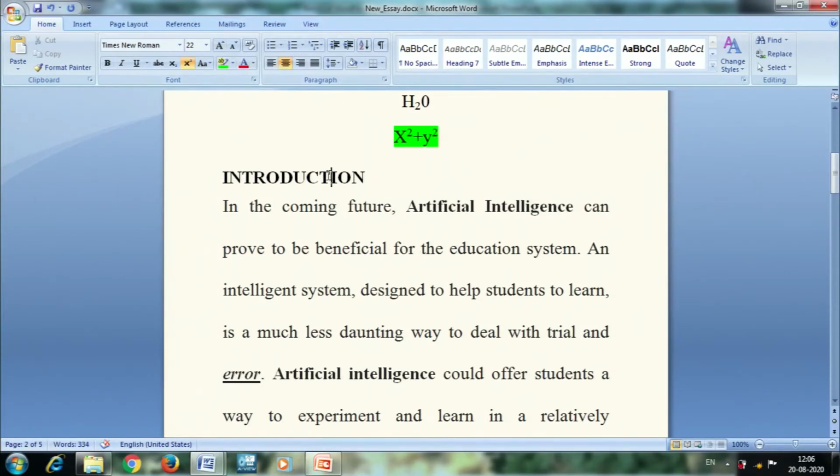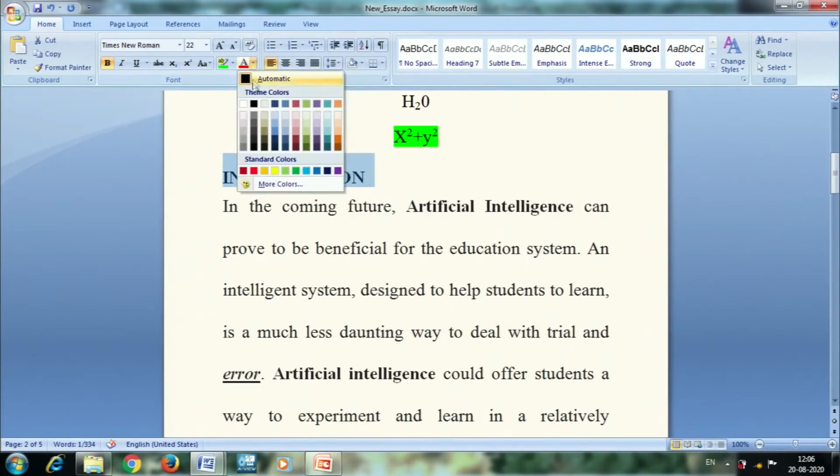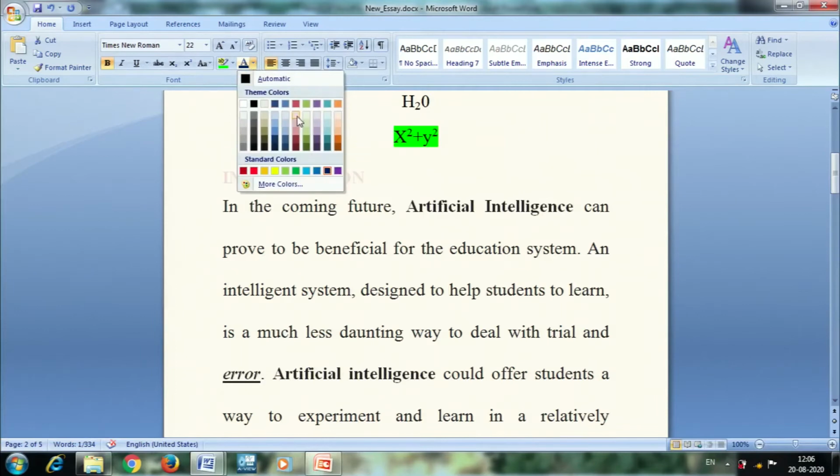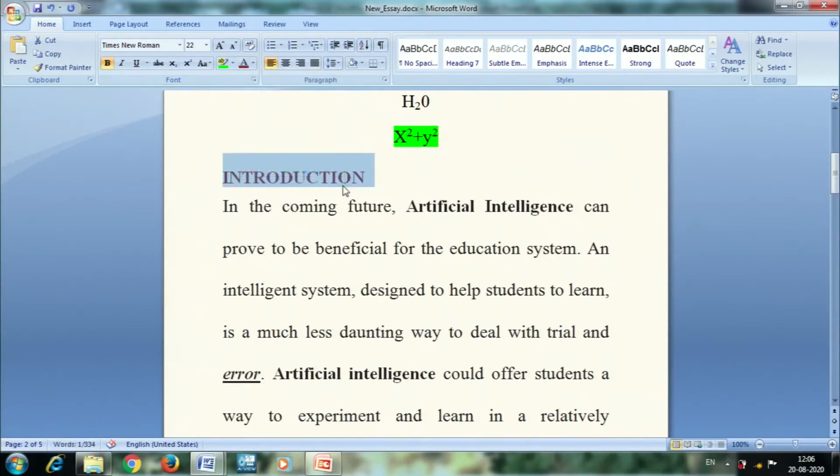If I want to change the text color, I can choose the font color. Generally black is there, so I can choose this color. So my content will be changed. Here you may not be able to see how it got changed, so I am choosing a different color. I hope you will be able to see the changes now. So this is about general formatting of your content.